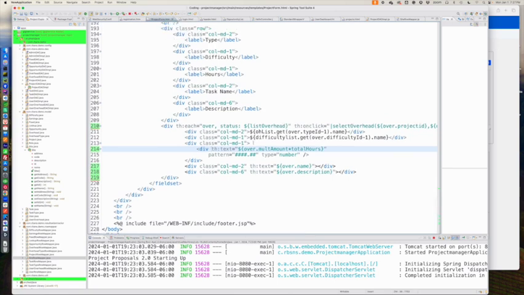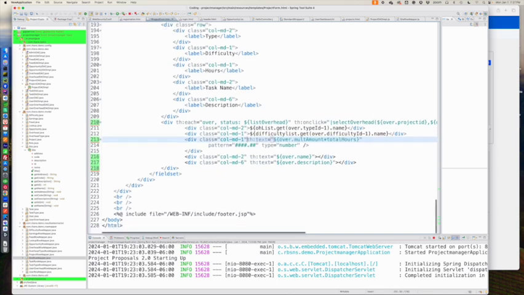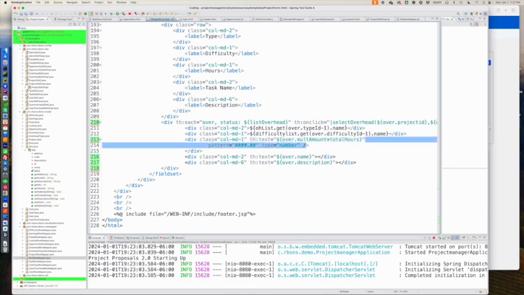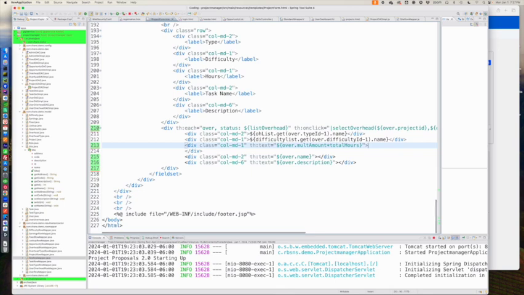Actually, no, we'll just go to this part. And that brings him across. And we're going to do that. We'll do it like that. So now there's the div. Close the div, div, div, div.